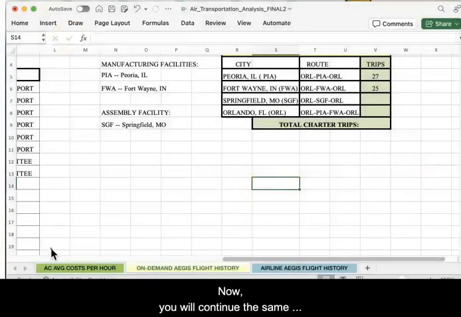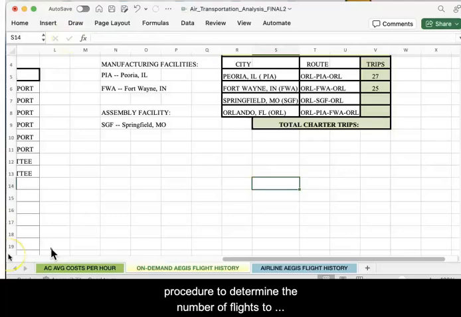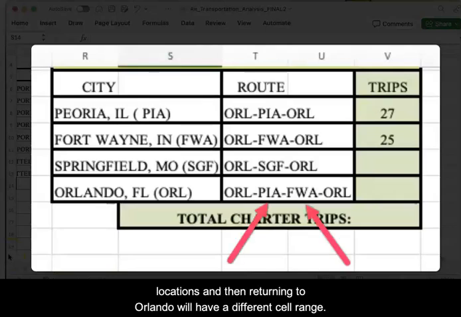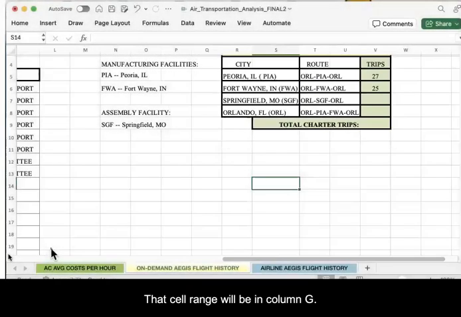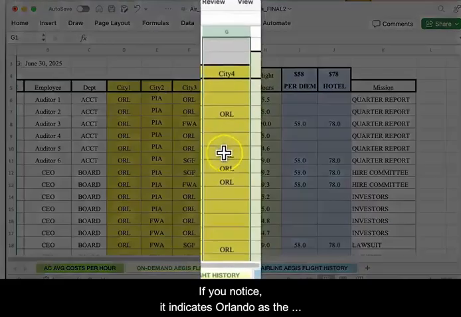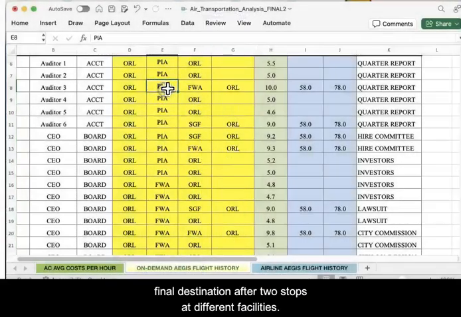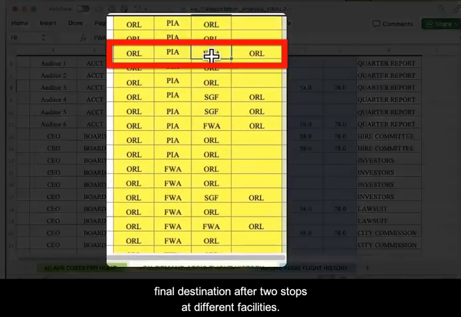Now you will continue the same procedure to determine the number of flights to Springfield, Missouri. However, flight routes with 2 facility locations and then returning to Orlando will have a different cell range. That cell range will be in column G. If you notice, it indicates Orlando as the final destination after 2 stops at different facilities.